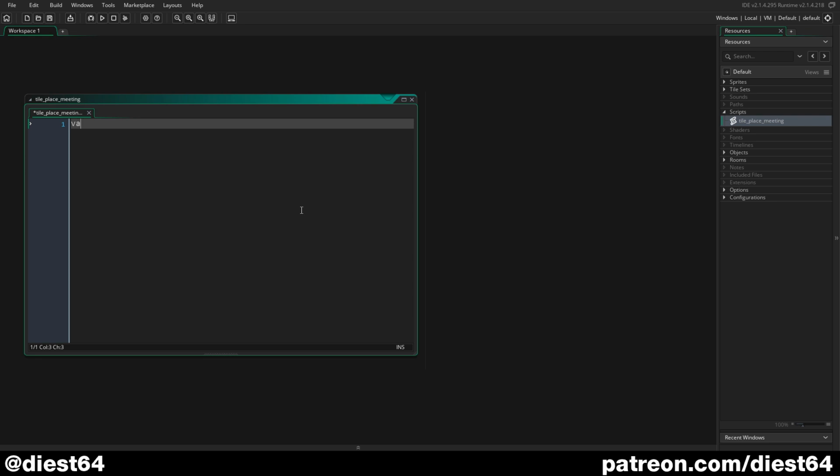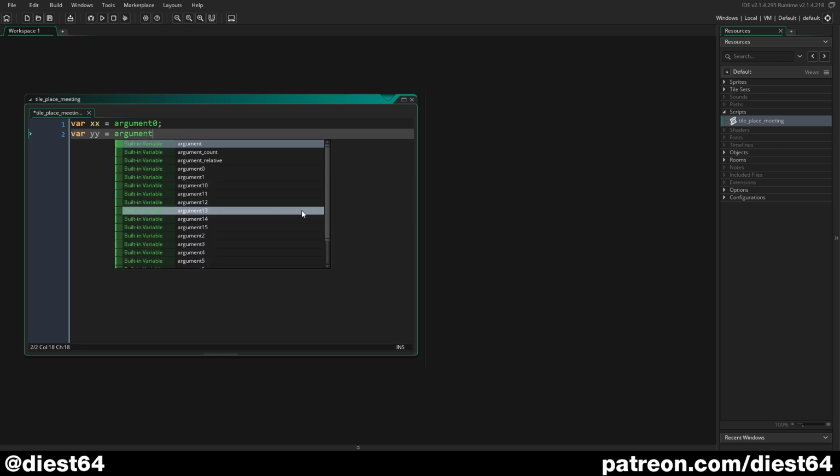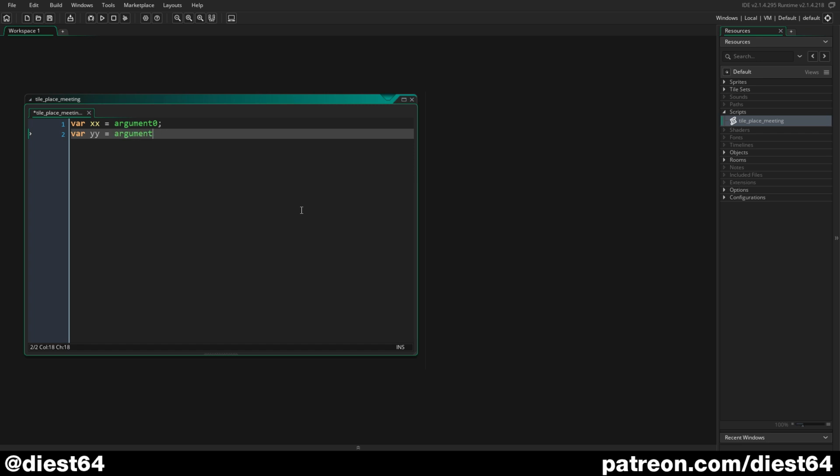Now we're gonna get our arguments here. So we're gonna do var xx equals argument 0. It's gonna be the x position we're checking. Var yy equals argument 1. It's going to be the y position we're checking. Then we're going to do var layer ID. Now this is going to be the layer we're checking collisions with.